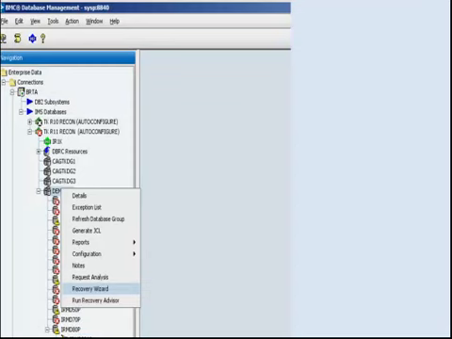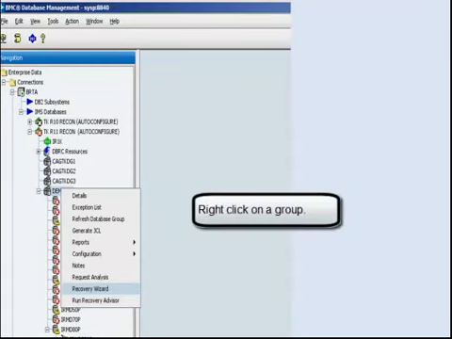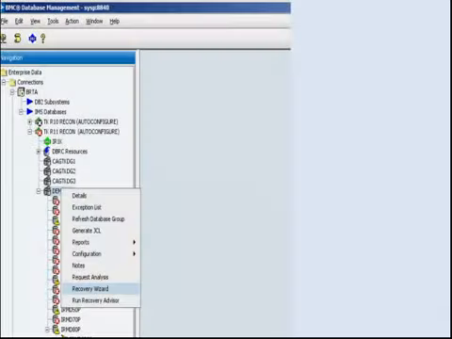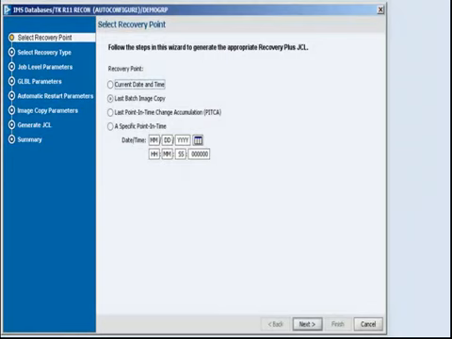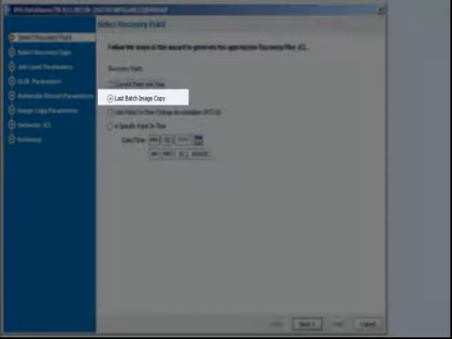To recover databases, select or create a group, right-click on the group, and choose Recovery Wizard. When the wizard opens, you can see a progress chart on the left. The first step is to select a recovery point. You can choose current date and time, last batch image copy, last point in time change accumulation, or any point in time. In this example, let's choose last batch image copy.